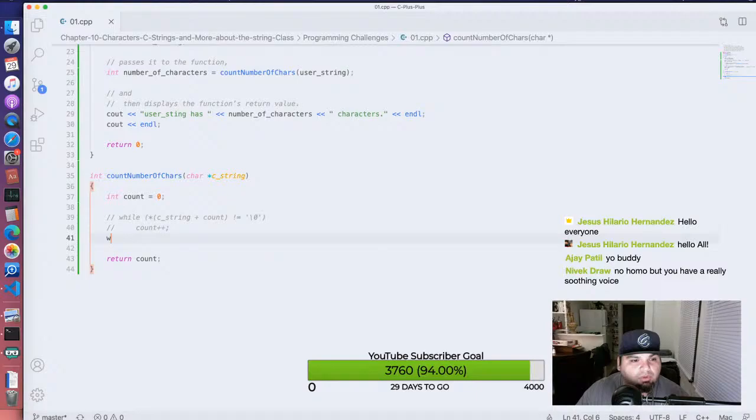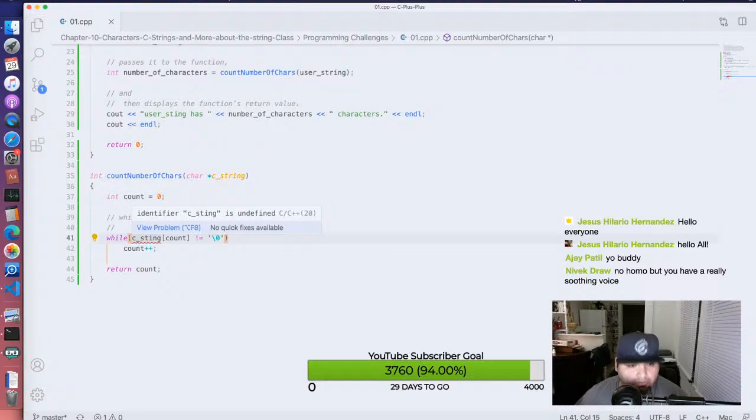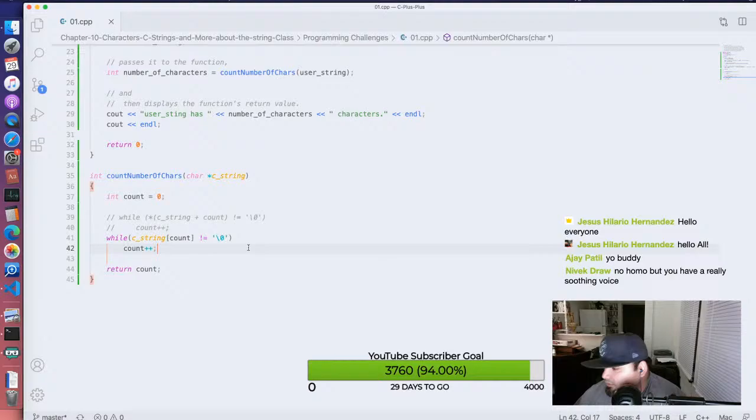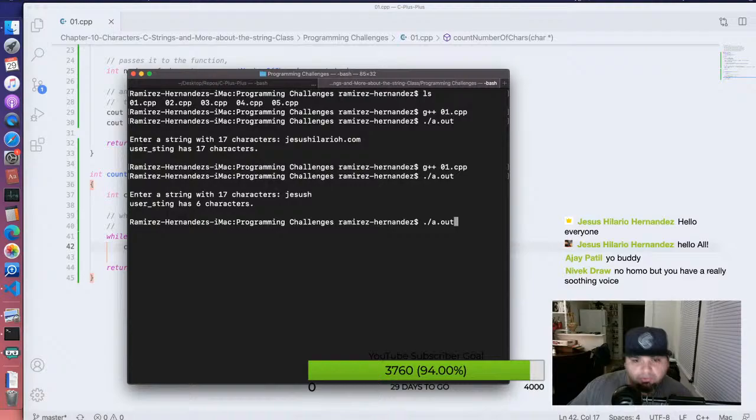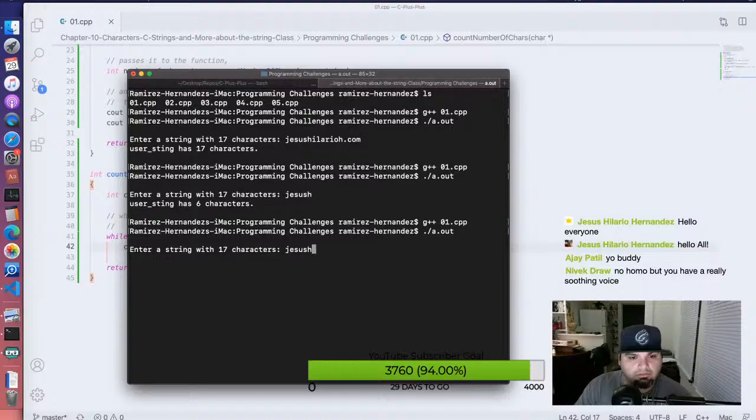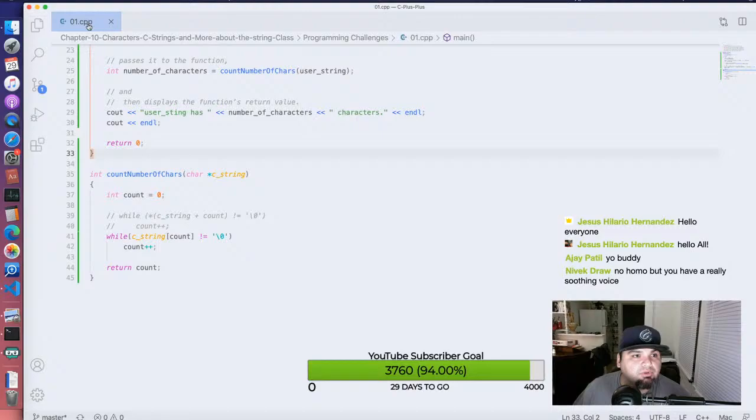Let me see. So I'll say while C string equals count, which is basically array notation of the C string. Yeah, so I think that would work. Let me run it. Yep, 6 characters. Cool. All right, let me get rid of this and move on to the next.